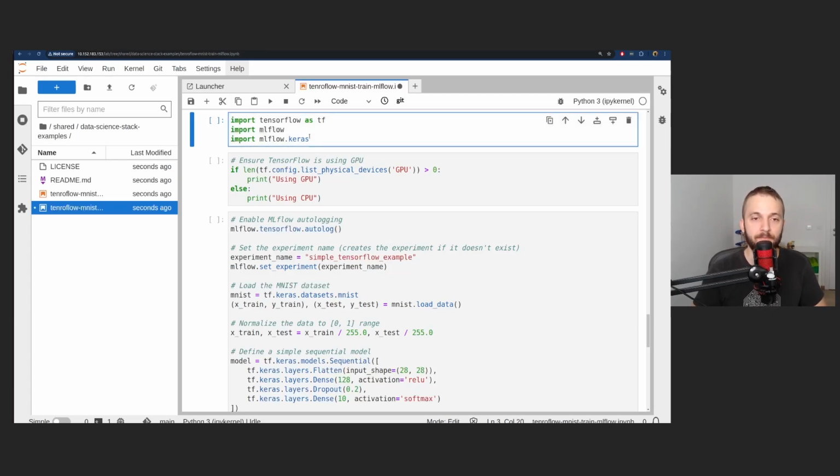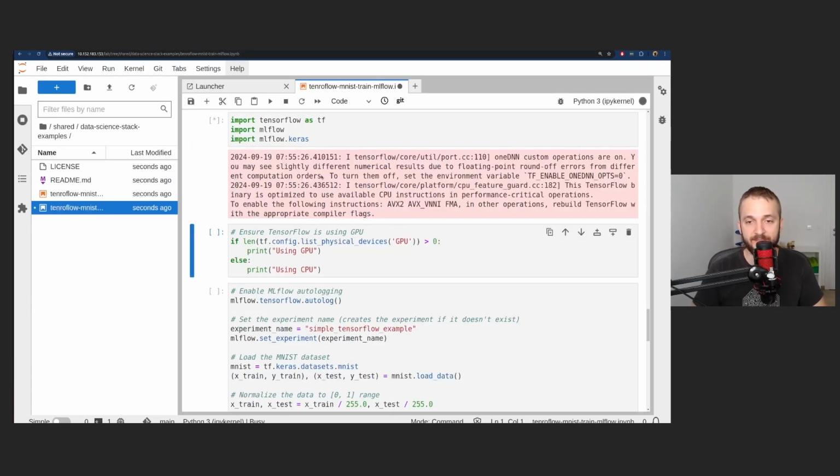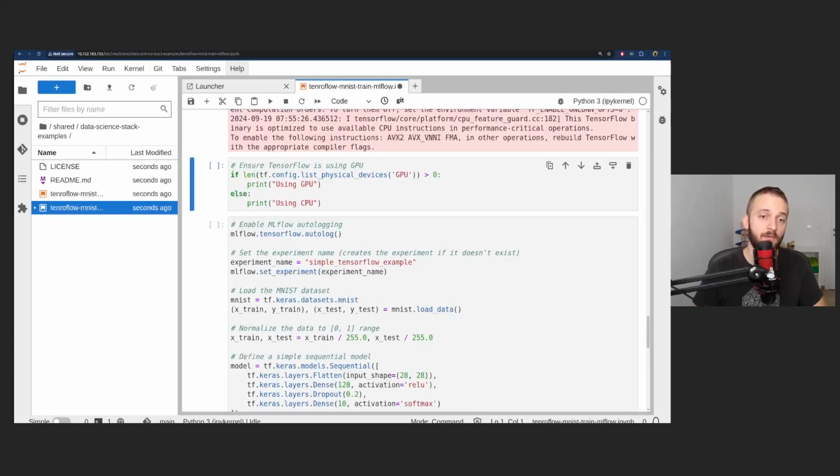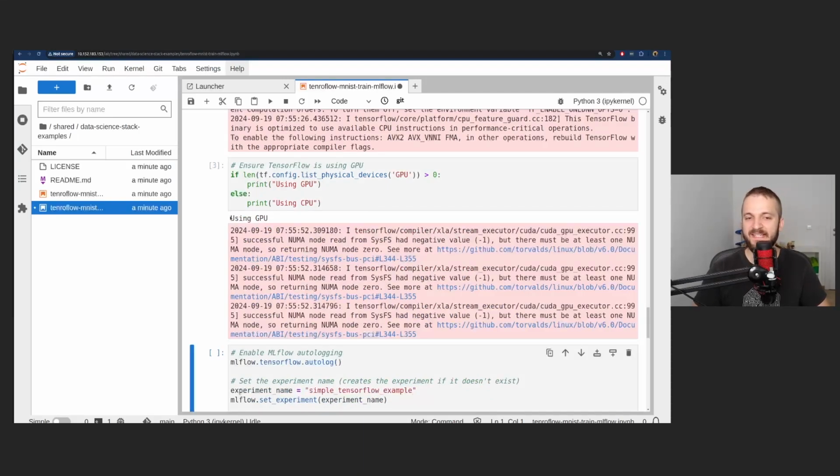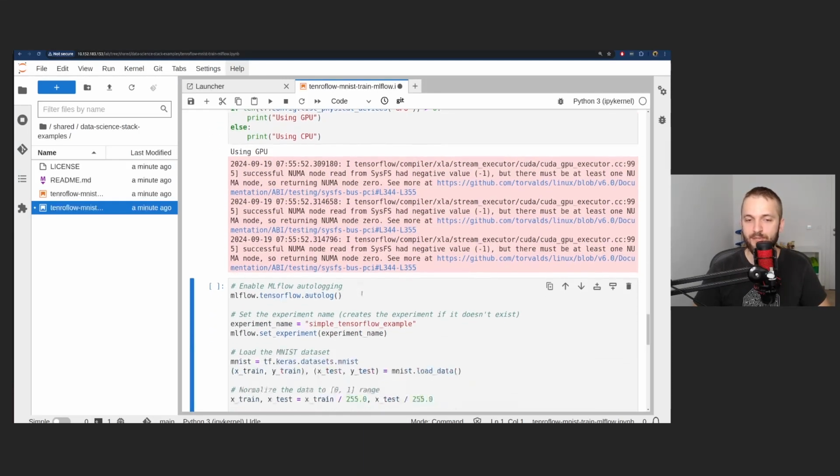First I'm importing some libraries which are needed for this. Then this cell will tell me if I'm really using GPUs or am I still using CPU. TensorFlow has a config where you can list the devices it recognized, and if it has recognized some GPU devices, the number under GPU devices should be greater than 0. So I expect this command to output using GPU. Let's see. As you can see, it's using GPU. Don't worry about these warnings.